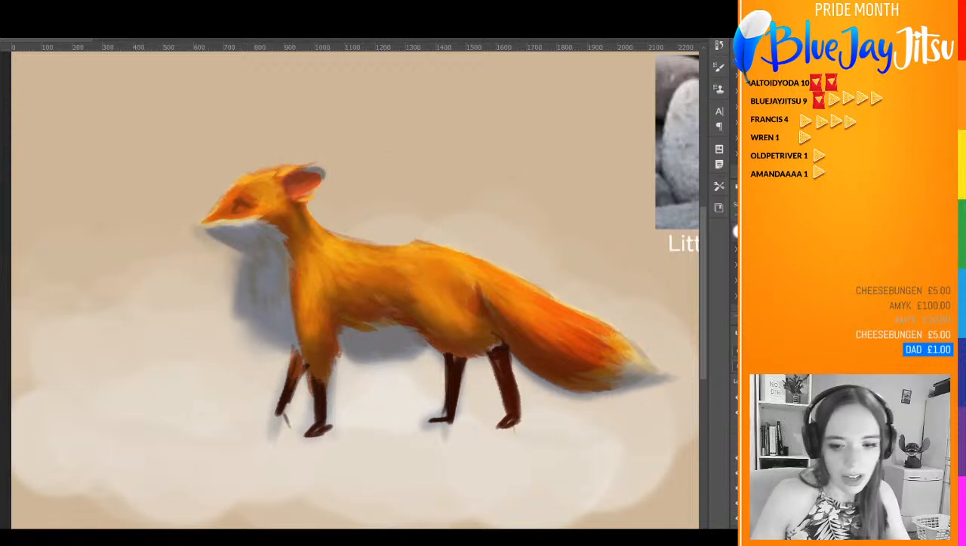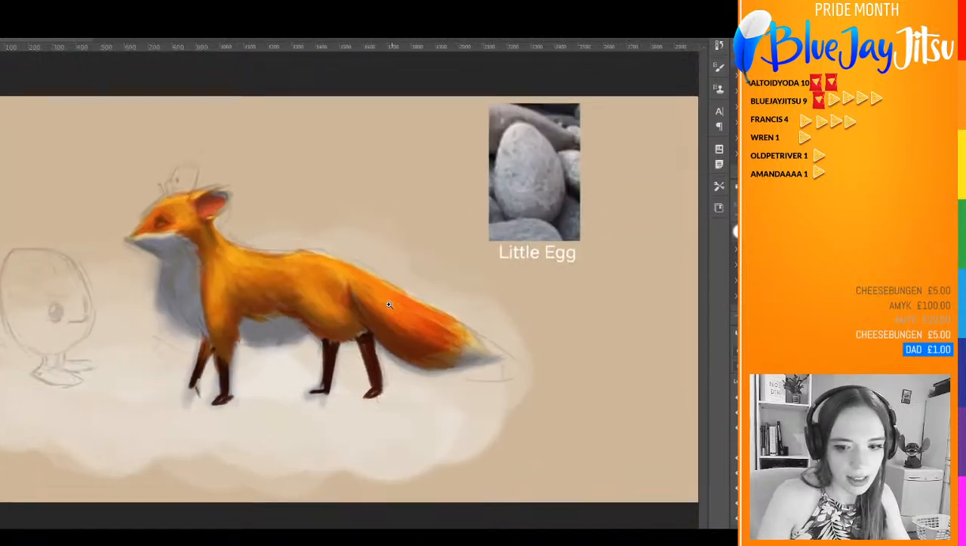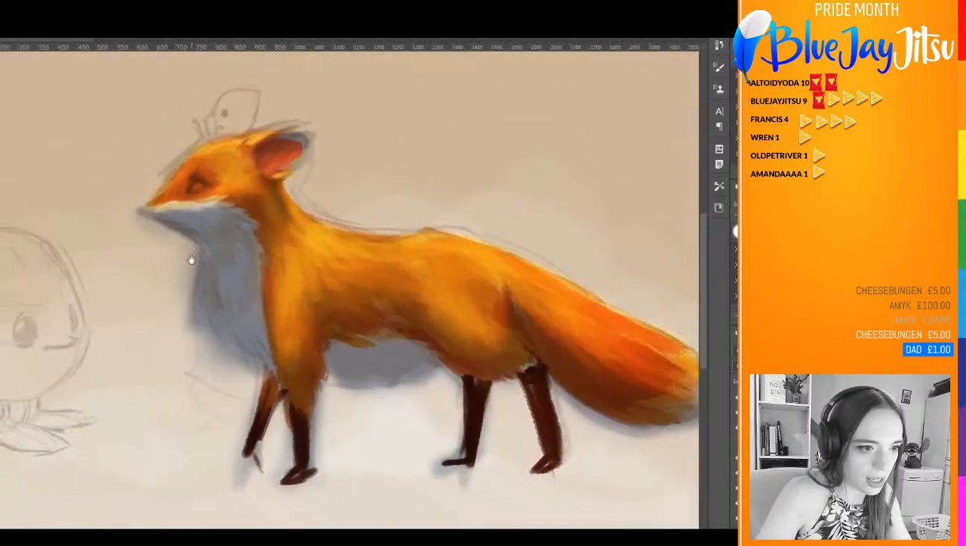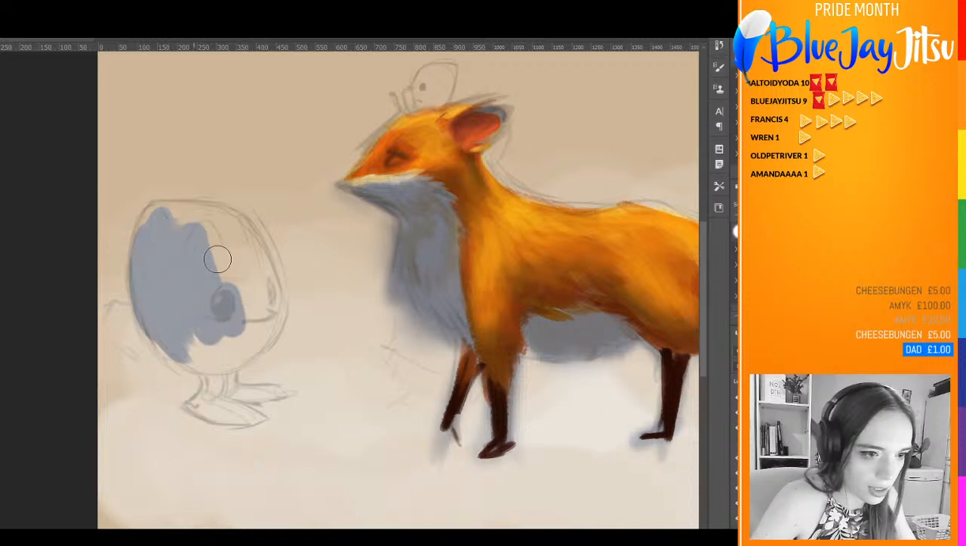Okay, let's get some actual... No, let's get some work done on Little Egg. Because Little Egg's the star of the show here, you know? We shouldn't be neglecting poor Little Egg. Little Egg's had enough of that. Don't worry, Little Egg. We've got you.